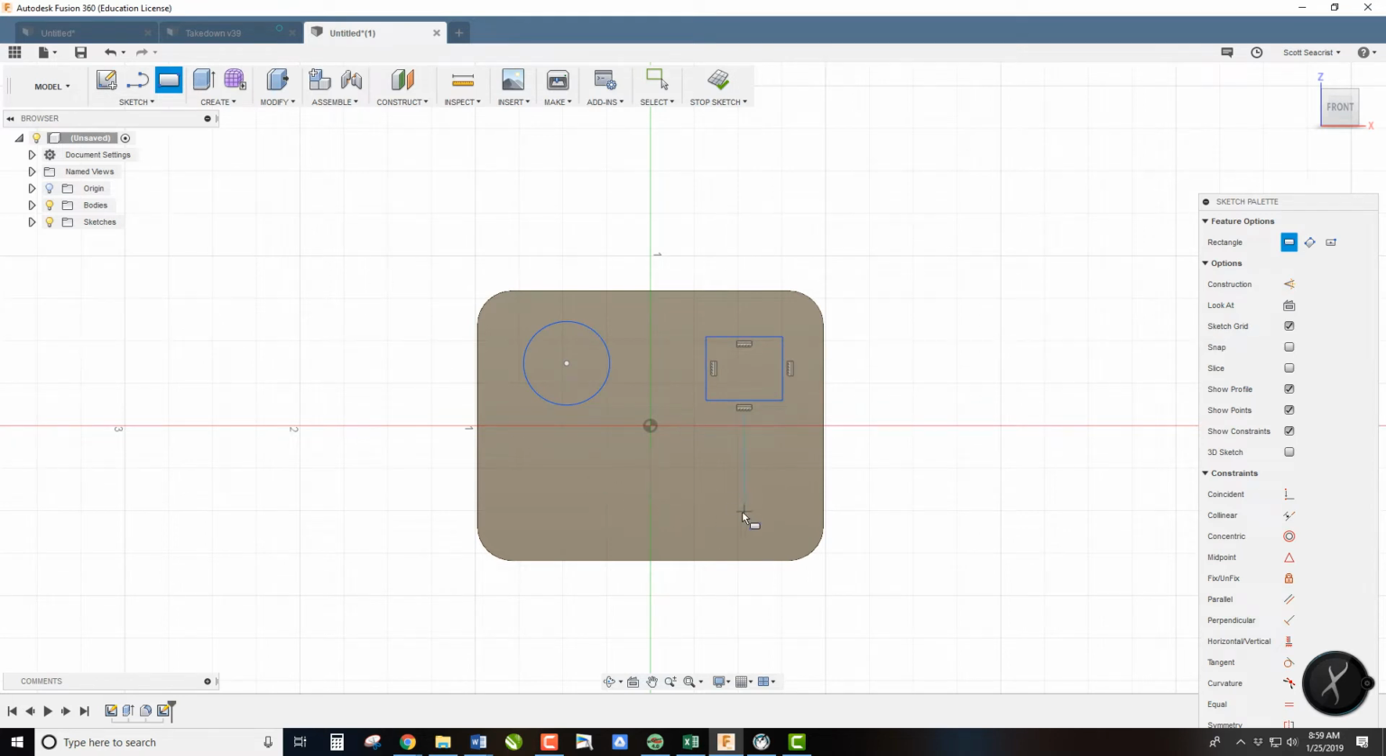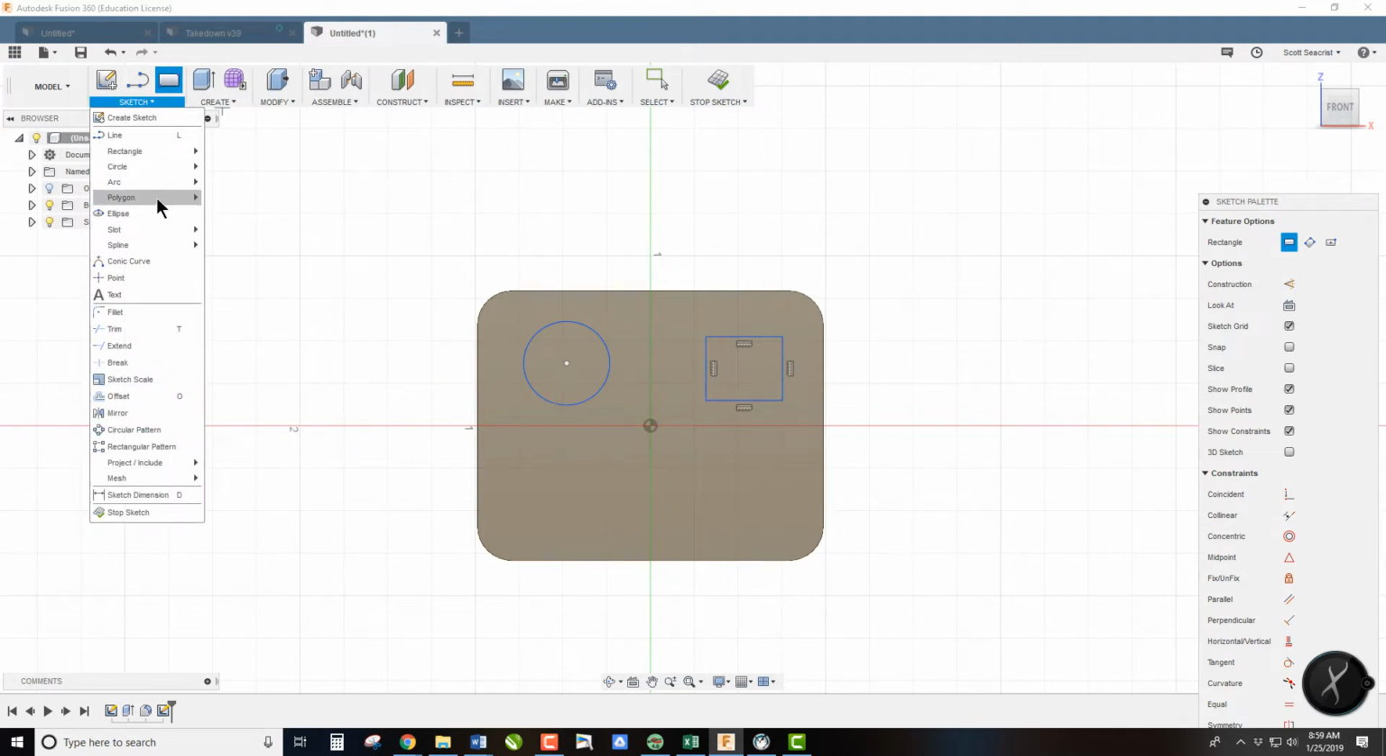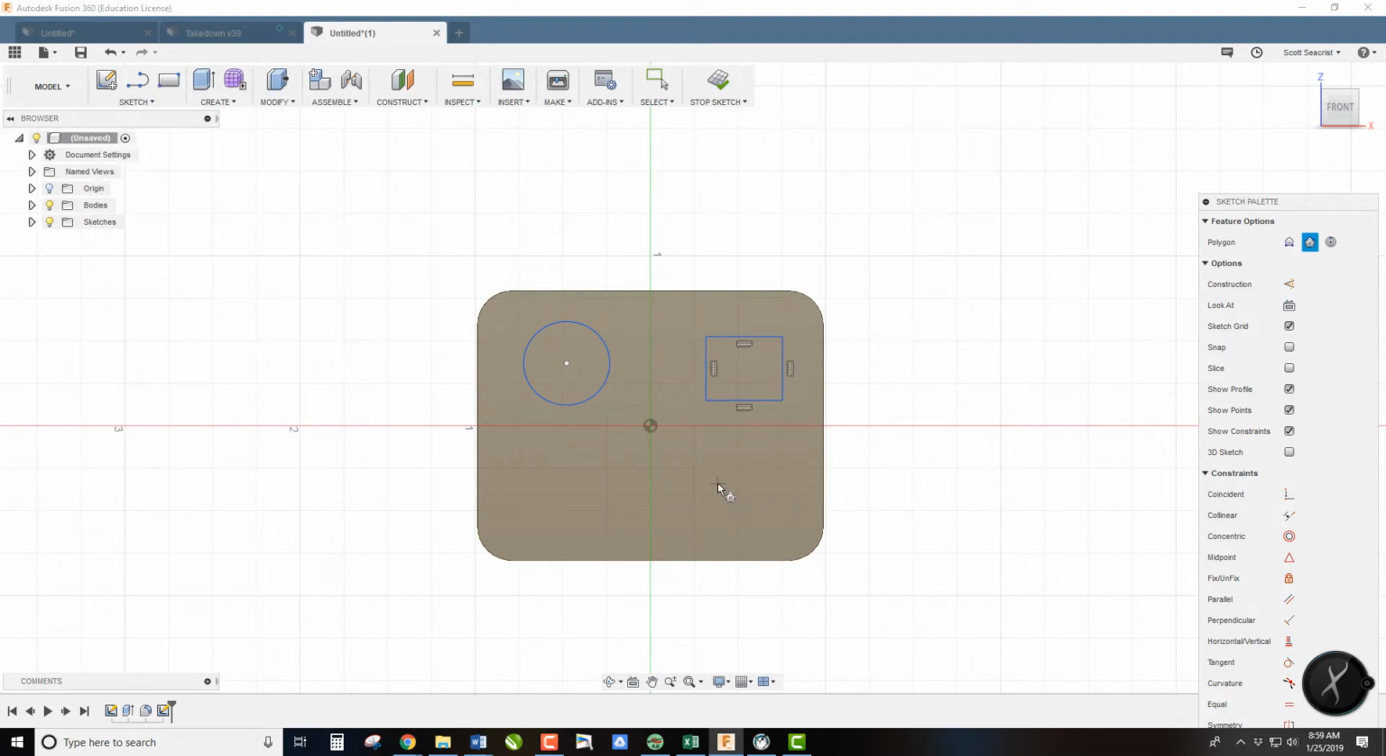Now to put in the triangle, we're actually going to use a polygon. In this case, a three-sided polygon. So we're going to change this to 3. And then we're just going to get one in that's roughly in the right orientation.